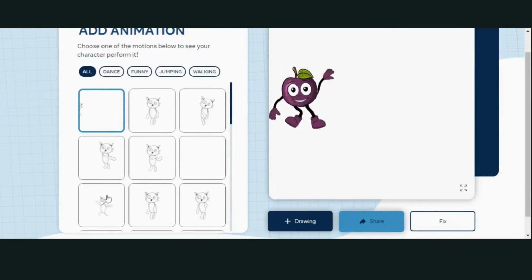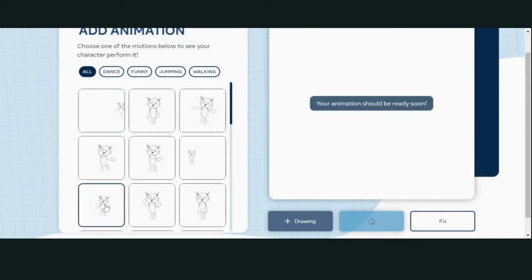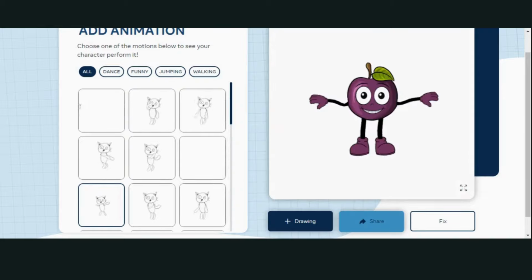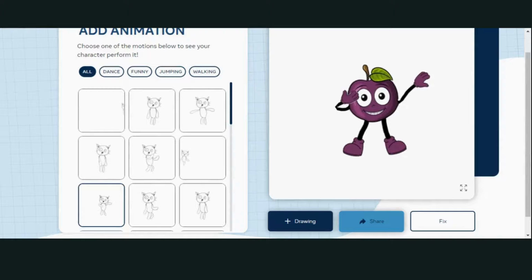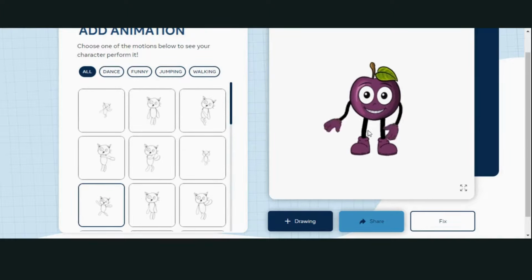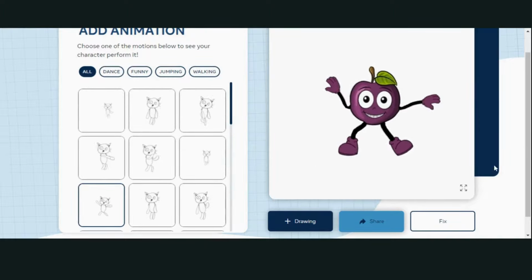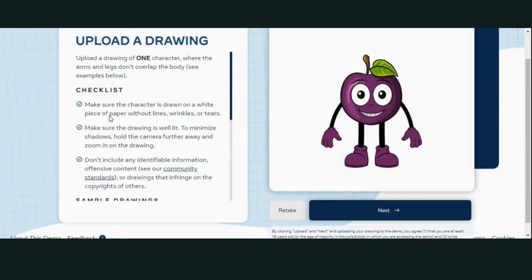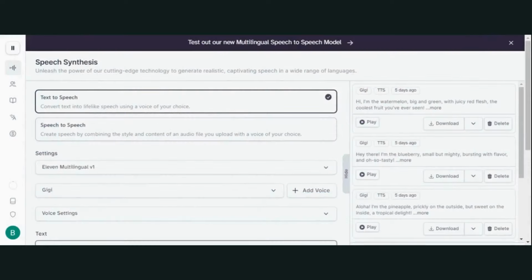But let me check out this other option. I think I prefer this, so we'll go with this. So to download this, I'll just click on full screen and then download.